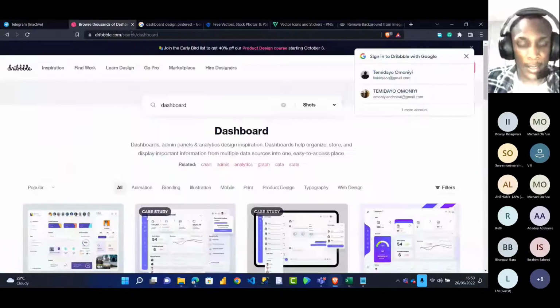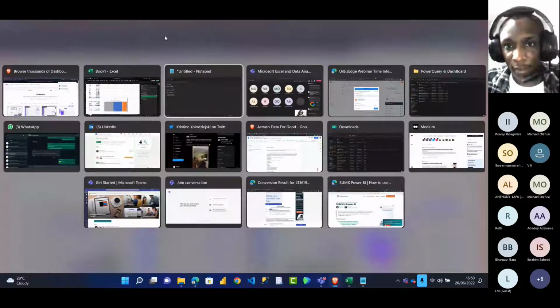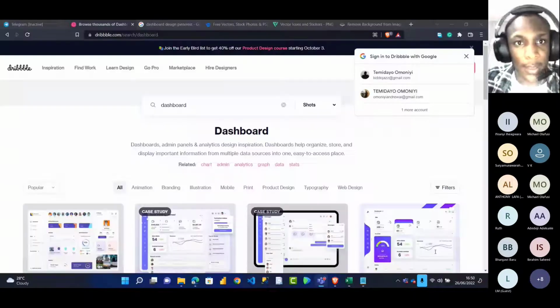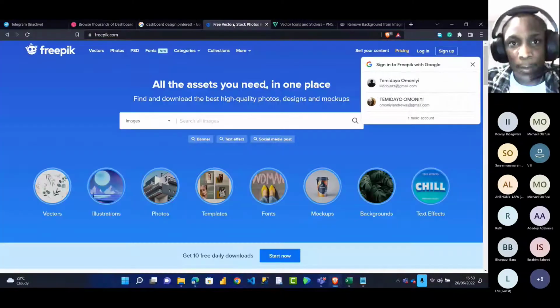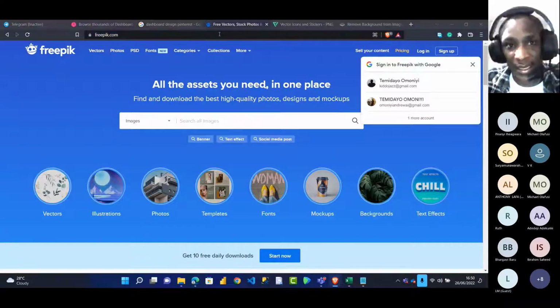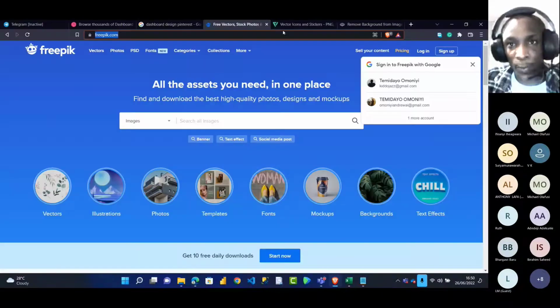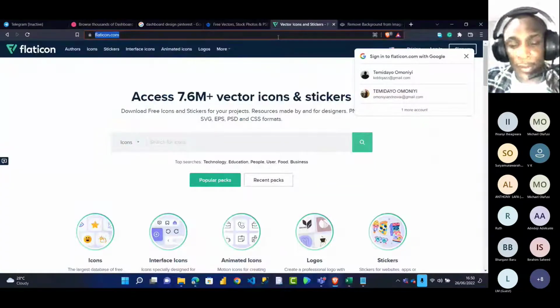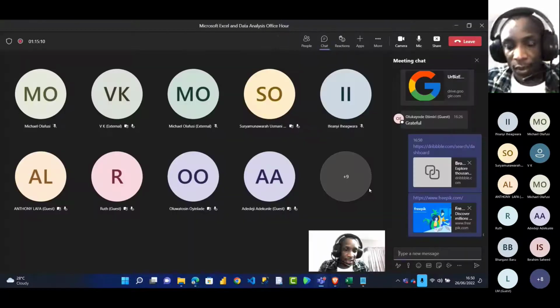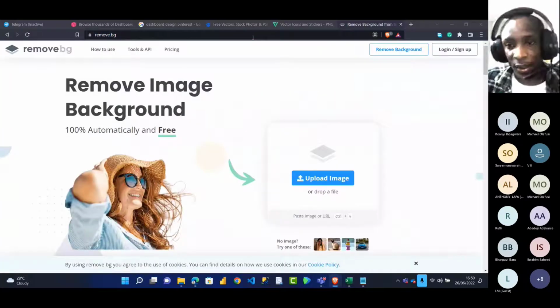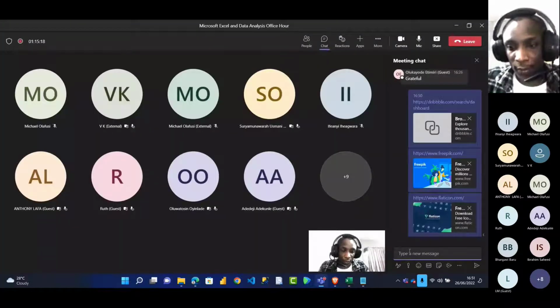Let me just copy this link and paste it to the group for some of you that might be interested in working with this. So I'll paste this. Let me paste Freepik. Freepik is awesome. It has thousands of images. I also use it for presentation purposes, and Flaticon also has icons. I also use remove.bg if I'm working on any image and it has a background.